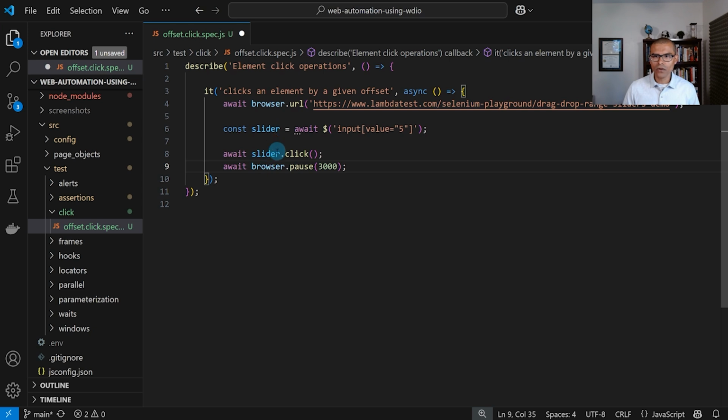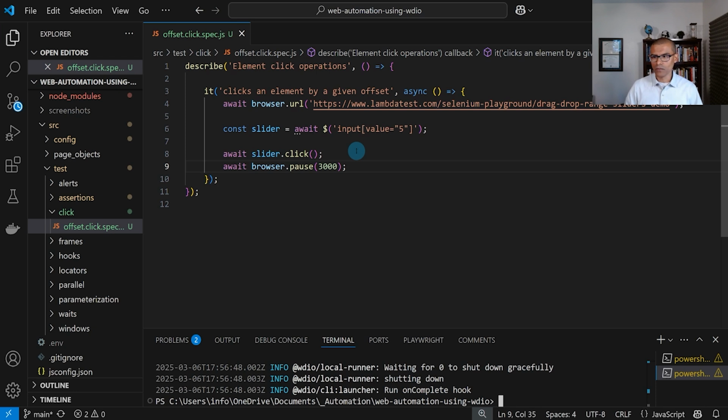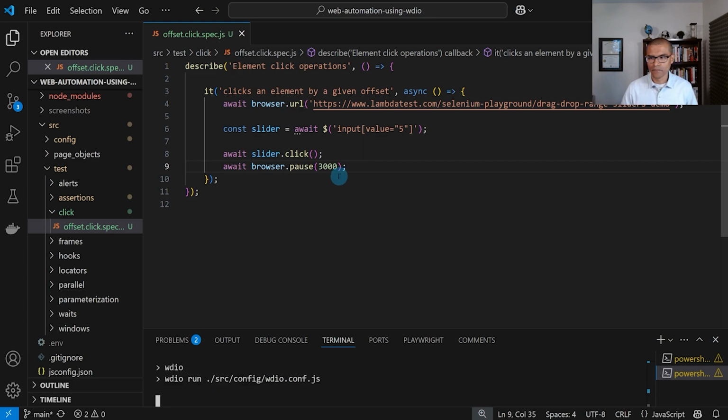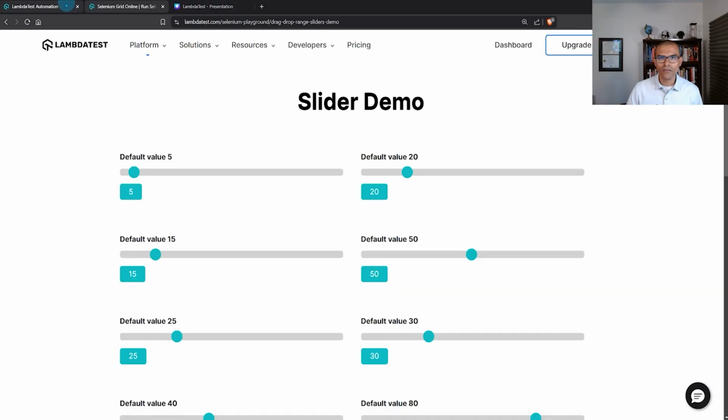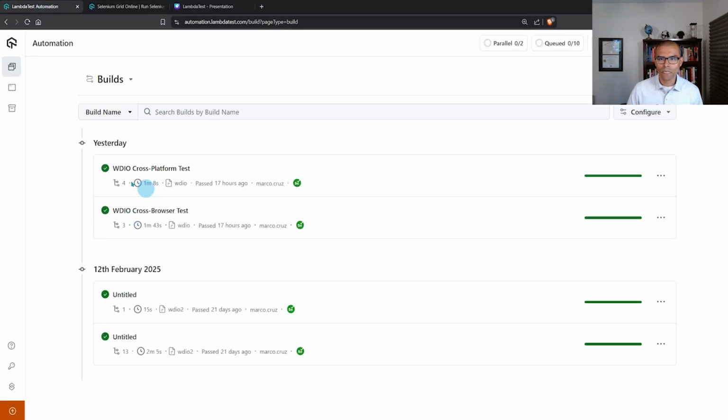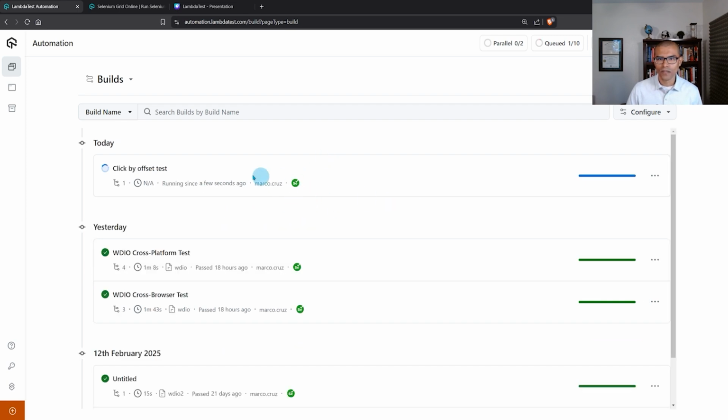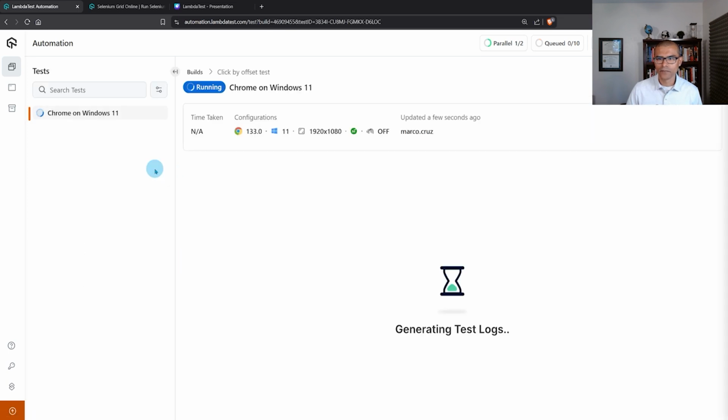Let me go ahead and run this test to show you guys what this is going to look like. First I'm going to save everything here, bring up the terminal and run this test. I have the test running on Lambda Test. It should be coming up here shortly. Once it kicks on, I'm going to show it to you guys. And there it is, click by offset. Let's go ahead and open this up.